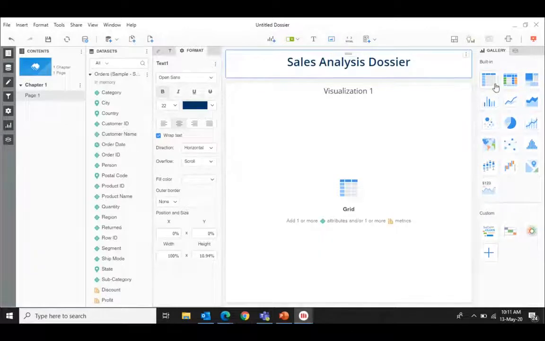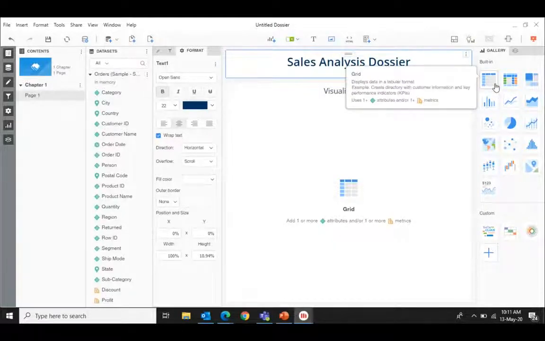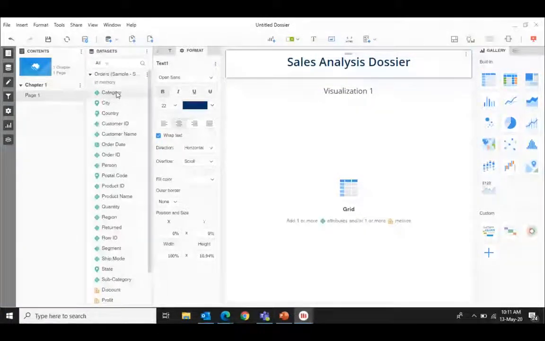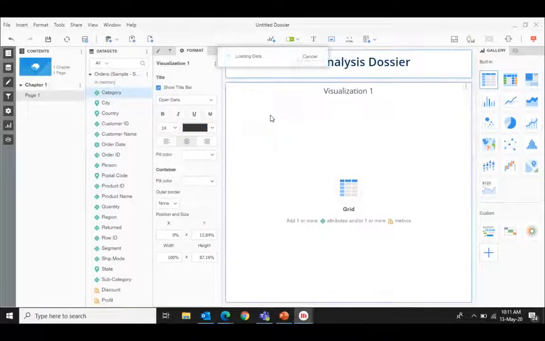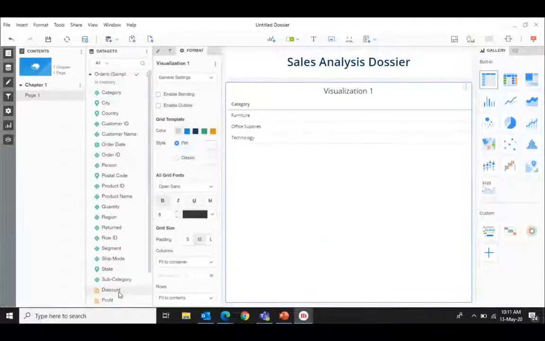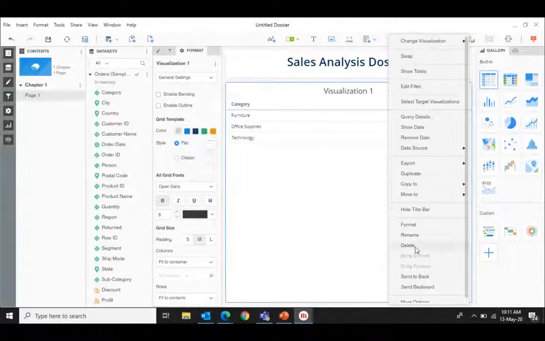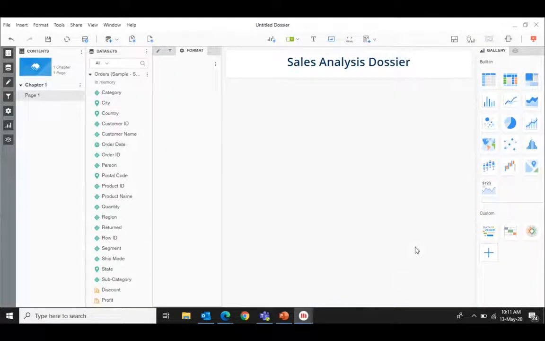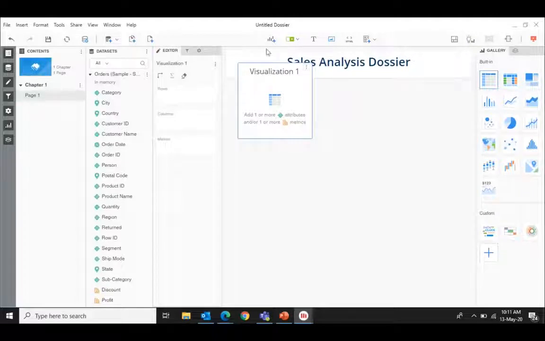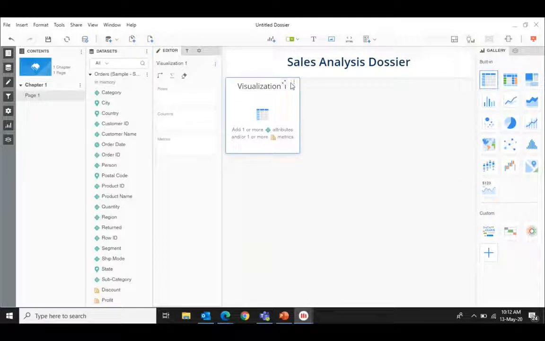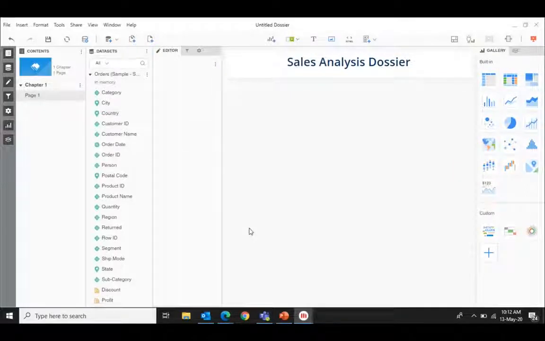For example, I just take this particular visualization grid, and I drag and drop the category, drag and drop the discount, for example. In a typical scenario, this is how most people usually do it. Now, for example, if I need to adjust this, I have this with me.